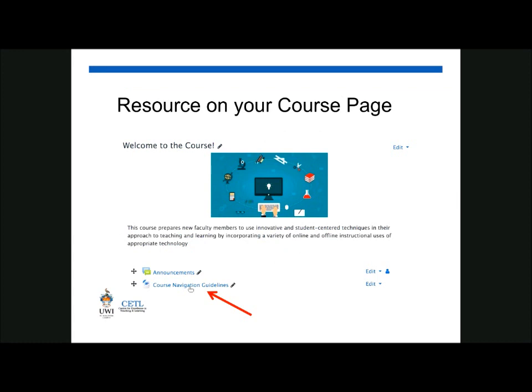So I've saved that resource, and you see it here on the page now, and there's a link. The student can click it. I'm still in editing mode. Who knows how I know I'm still in editing mode?